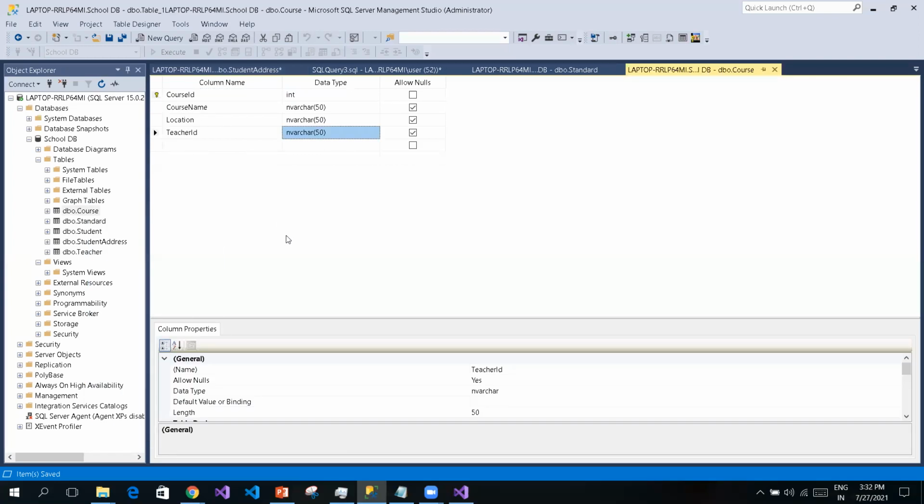Course table. What do we have in the course table? I have a course ID, course name, location, and teacher ID. Yes, each and every teacher will be associated to a course, because one teacher can teach science, another teacher can teach social. So each and every teacher should be associated to the course ID.